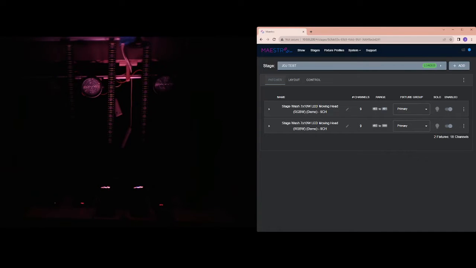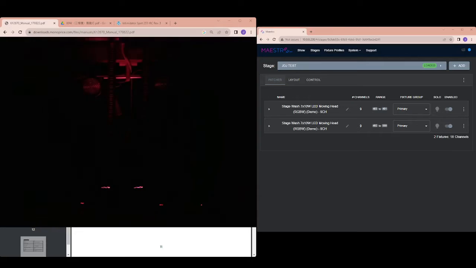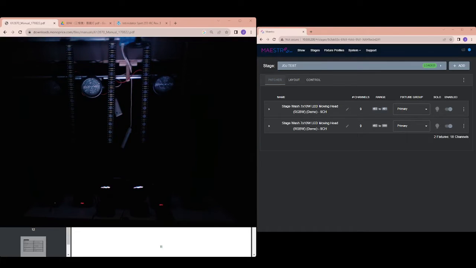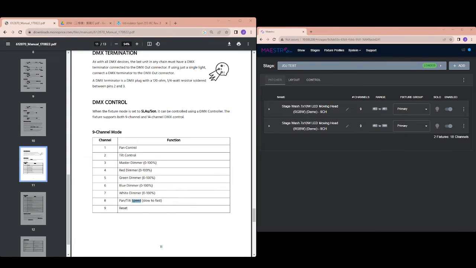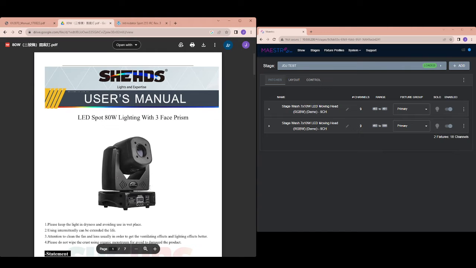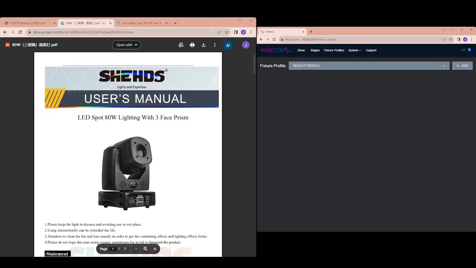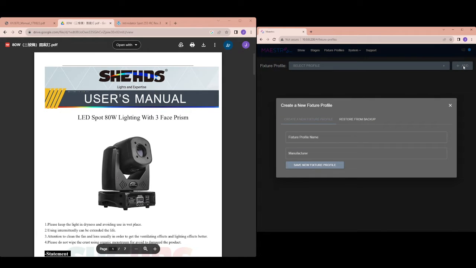So now we are going to go back and we're going to add our second set of fixtures here. And that is going to be that 80 watt LED spot by Sheds. So we're going to go back to our Fixture Profile tab. Click on Add at the top right. That's going to bring up our fixture profile. We're going to name this LED Spot 80 watt.